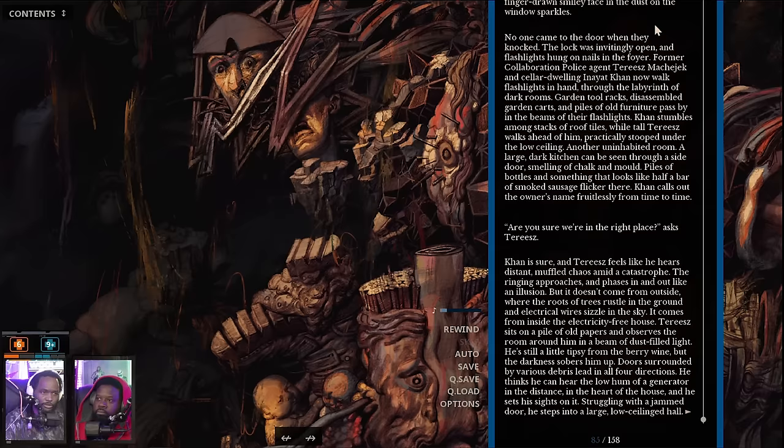The ringing approaches and phases in and out like an illusion, but it doesn't come from outside, where the roots of trees rustle in the ground and electrical wires sizzle in the sky. It comes from inside the electricity-free house. Teresh sits on a pile of old papers and observes the room around him in a beam of dust-filled light. He's still a little tipsy from the berry wine, but the darkness sobers him up. Doors surrounded by various debris lead in all four directions. He thinks he can hear the low hum of a generator in the distance, in the heart of the house, and he sets his sight on it.